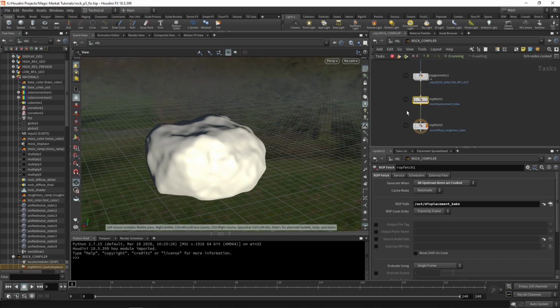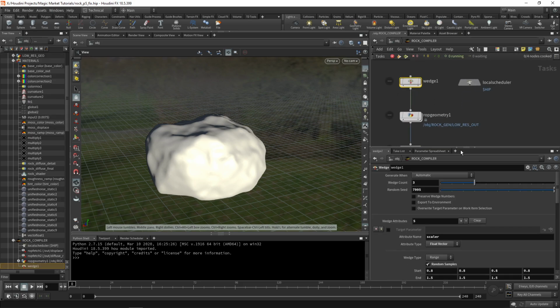Right. So the other thing before we finally bake this out is we can maybe increase our wedges. So let's test this out with more wedges. Let's do 6.